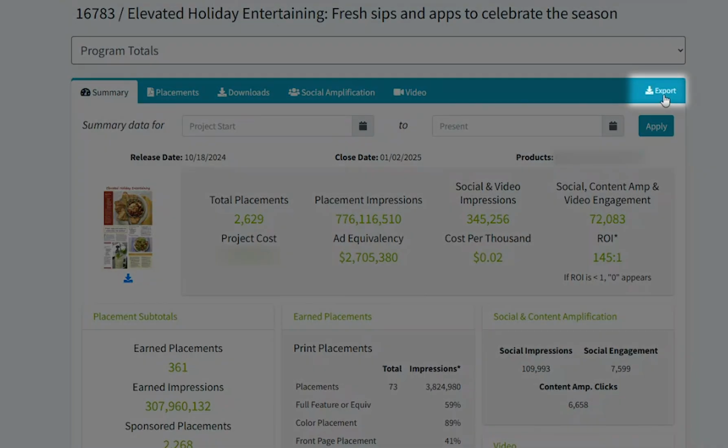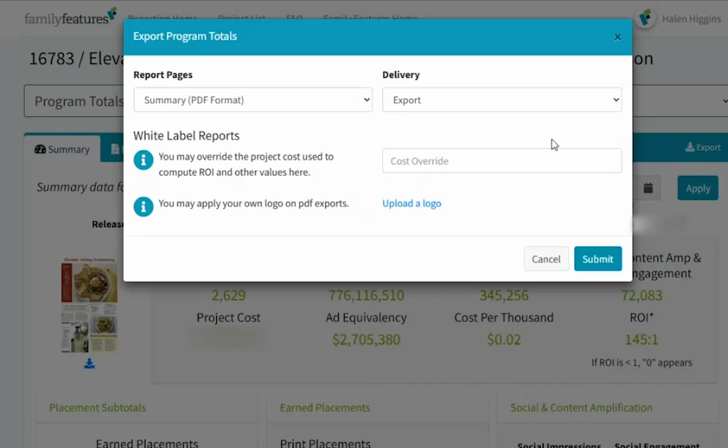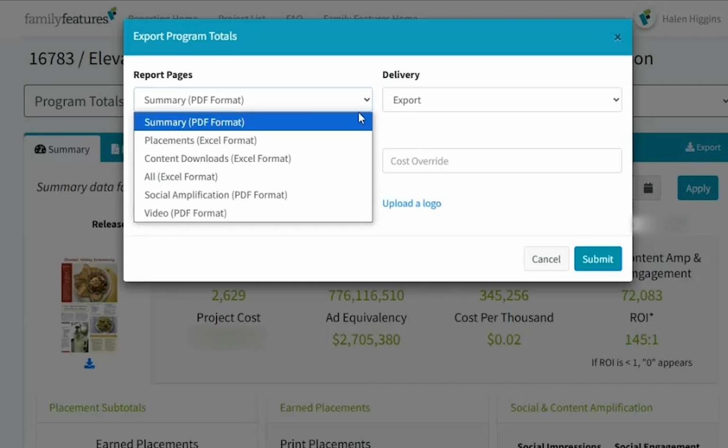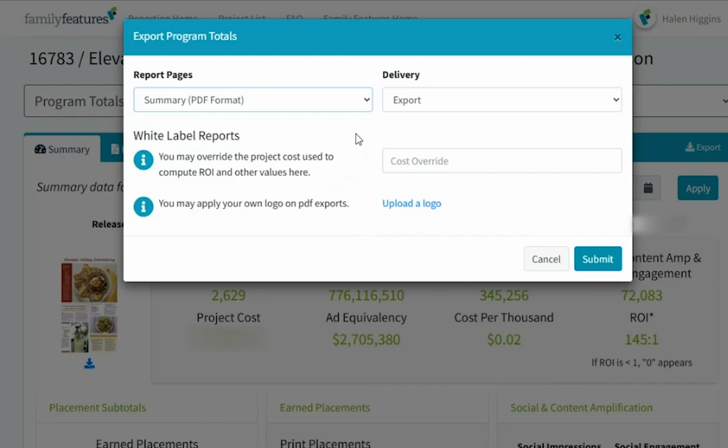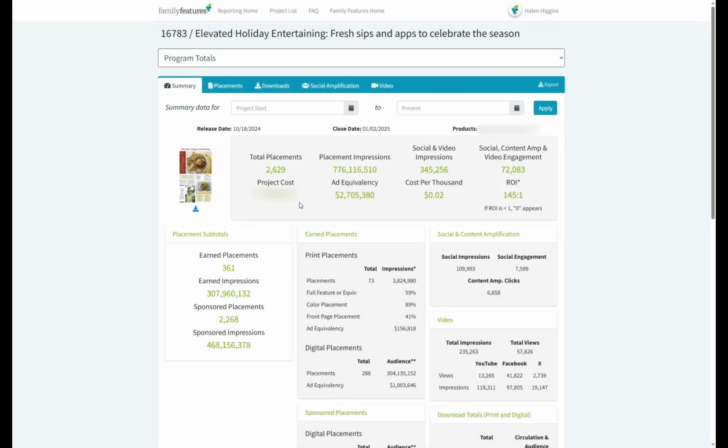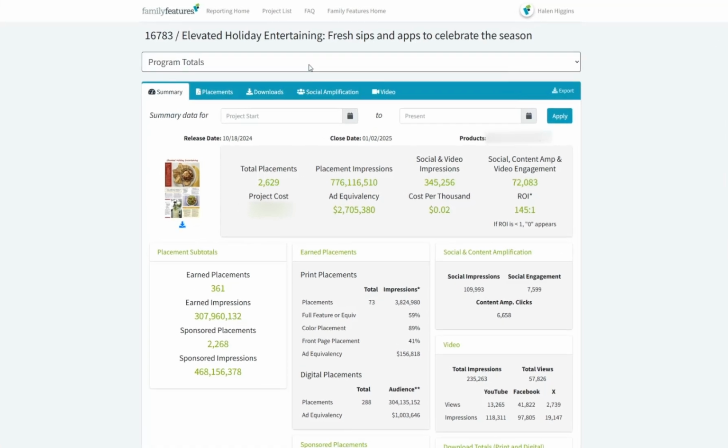The Export function allows you to download a PDF or Excel spreadsheet of the desired information. You can also white label the report or add your own logo prior to downloading or sending directly to a colleague.